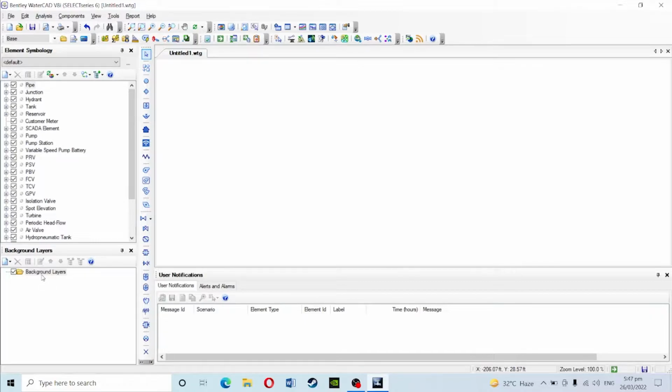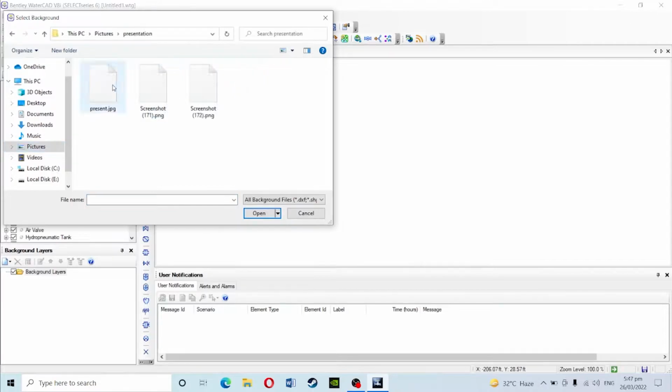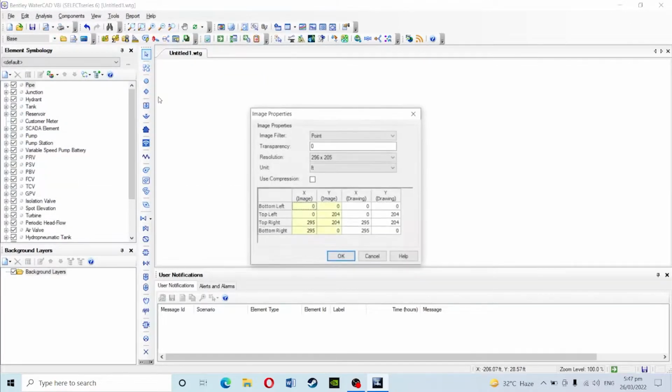Next, we need to add background layers. Okay. Right click, new, then file. Choose. The coordinates, we'll just leave it be for simplicity.